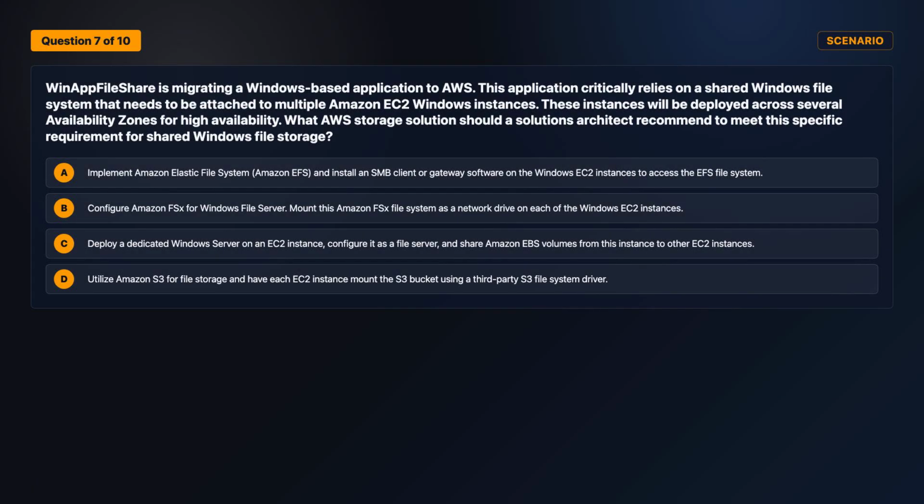Next up, question 7. Keep the constraints in view. WinApp FileShare is migrating a Windows-based application to AWS. This application critically relies on a shared Windows file system that needs to be attached to multiple Amazon EC2 Windows instances. These instances will be deployed across several availability zones for high availability. What AWS storage solution should a solutions architect recommend to meet this specific requirement for shared Windows file storage? Select one answer. Review the answer choices on screen.